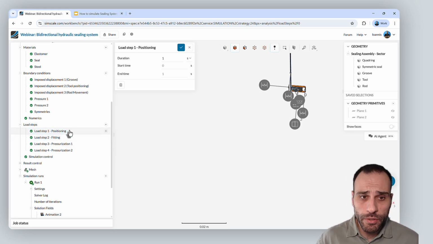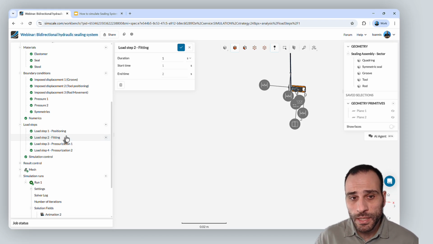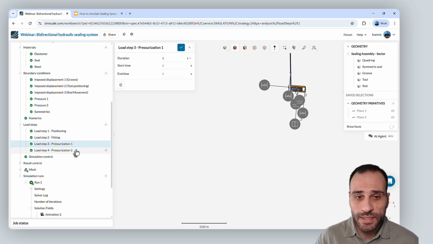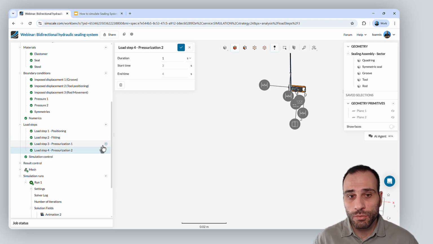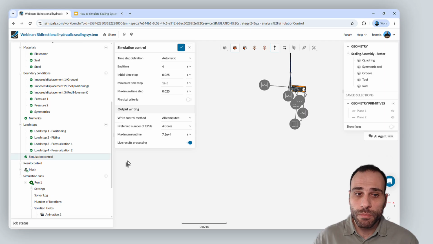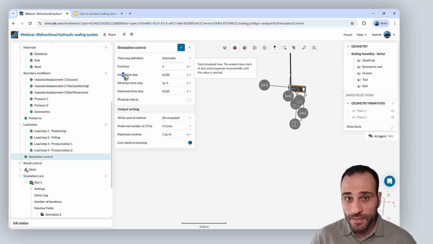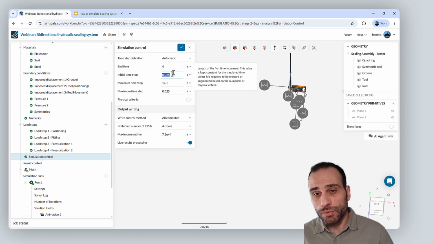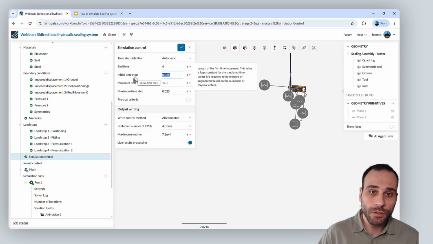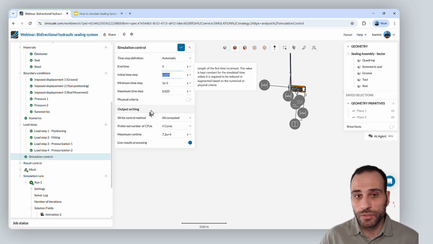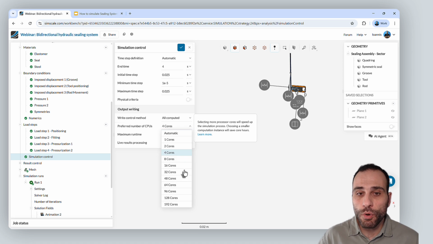It's worth mentioning the load steps, where in this case, we split the case for clarity into 4 load steps, where load steps 1 and 2 are the positioning and fitting, and load steps 3 and 4 are the pressurization from different sides. In the solution control, since we have 4 steps, we have defined a total time of 4 seconds, 4 steps, and a quite small initial time step to capture all the details.